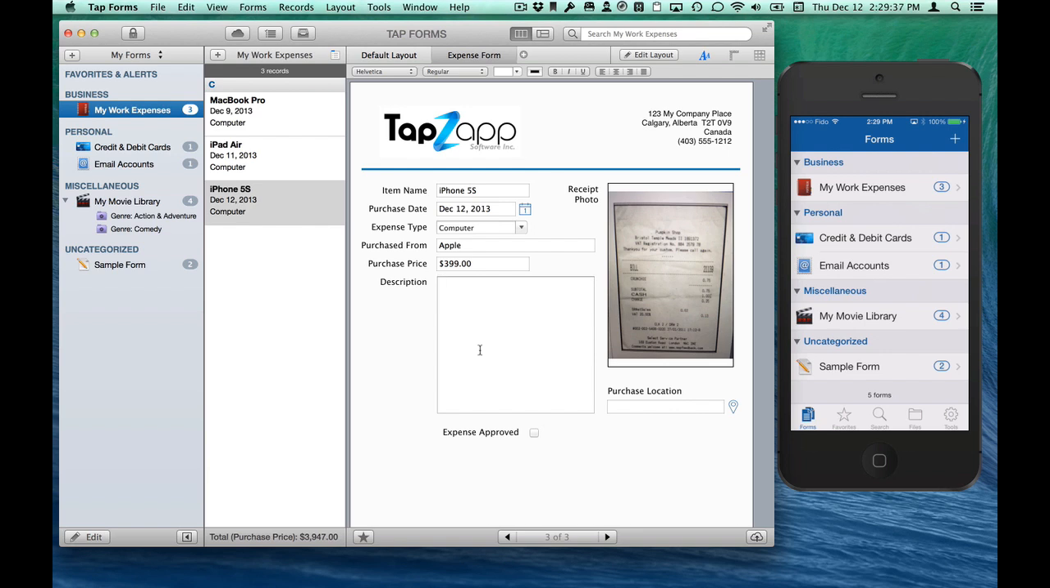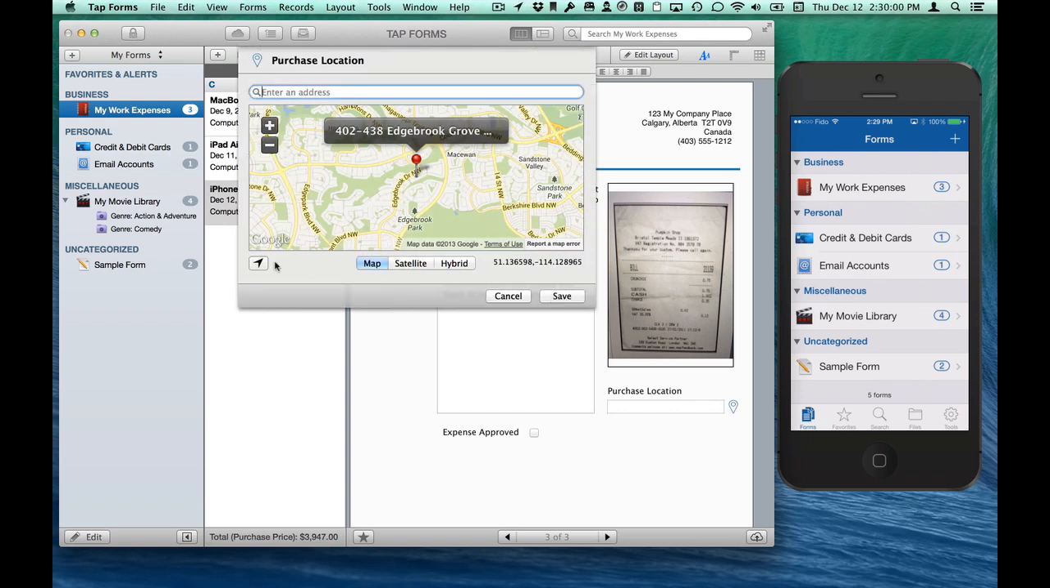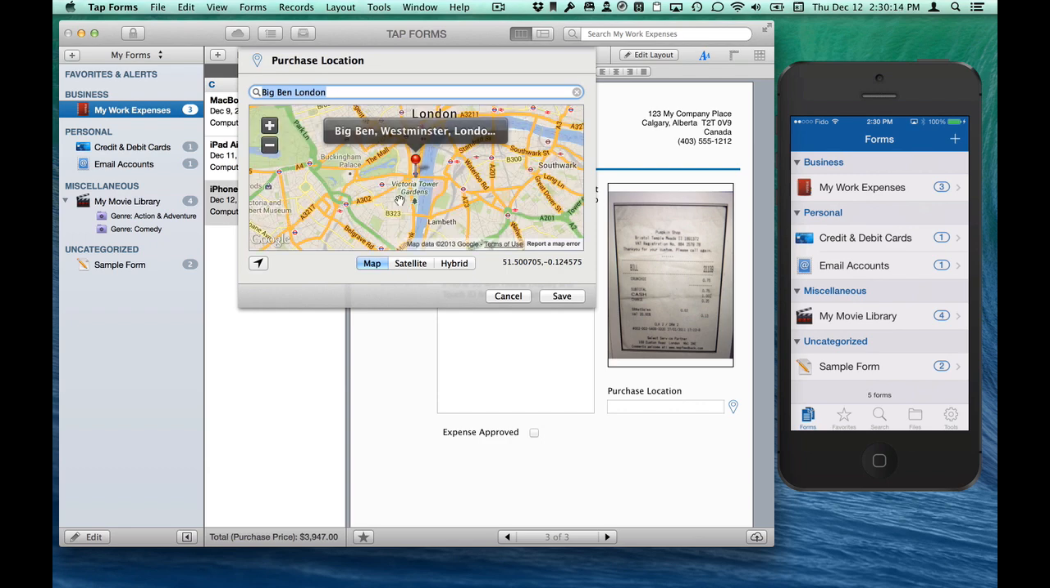Now maybe what I want to do is enter a description on my Mac and have that synced over to the iPhone. So I'll just say iPhone 5S with Retina display and Touch ID fingerprint scanner. And let's maybe add a location here. And we can grab a location, or maybe I can type in something else, like say I put in Big Ben in London, just because I went there this summer and it's a pretty cool place.